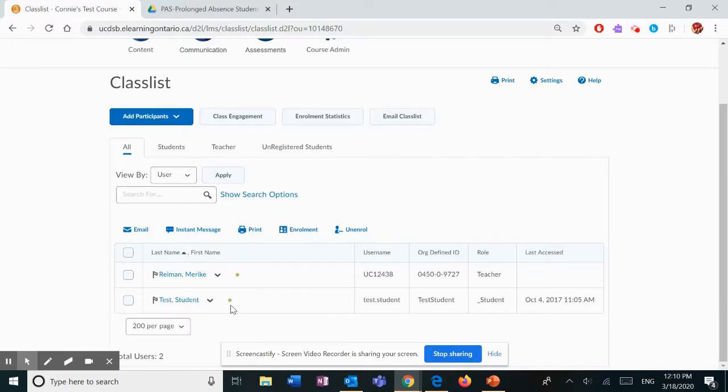So I have test student here. I know the student is online because there's a green dot. So if I wanted to communicate with them right away, I could email or chat with them. It gives me their student number. This is the PowerSchool number. Here you will see that the org-defined ID is the OEN, the role of each person, and when they last accessed the course. So if we wanted to email a student, for example, you can do so from the class list.